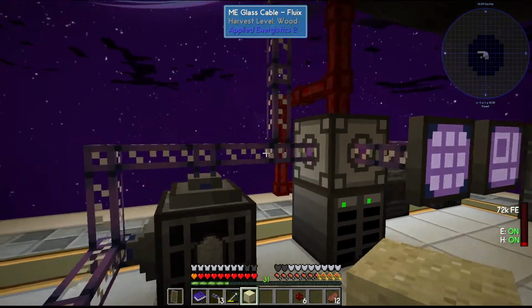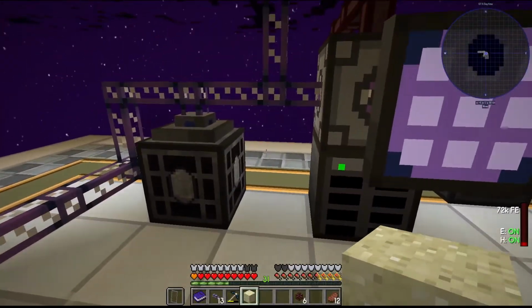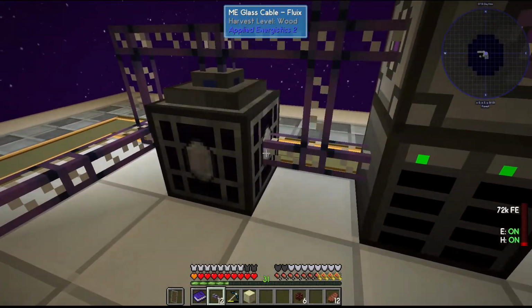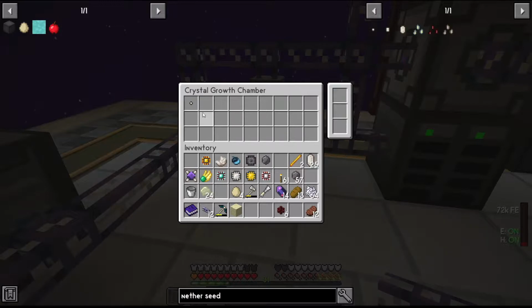It looks like it has no power. Oh, I see why. I blocked the power by putting the ends on each of these, so I'm going to have to run a power cable down here, which will power that and allow it to continue to grow. And then once that hits 100%, it should suck it back into the system. And then we'll have the ability to grow these pure nether quartz crystals in the system, which we'll need for our calculation processors. So it's important that we have that auto-generating as we need it.